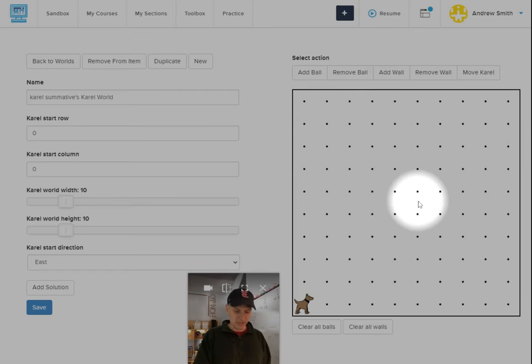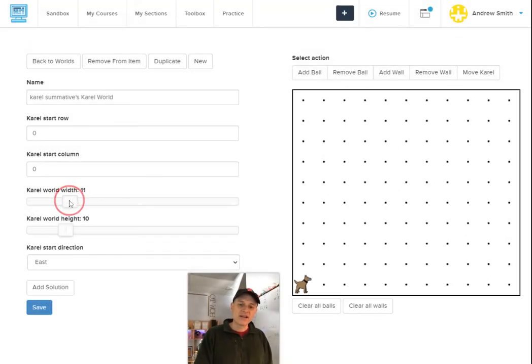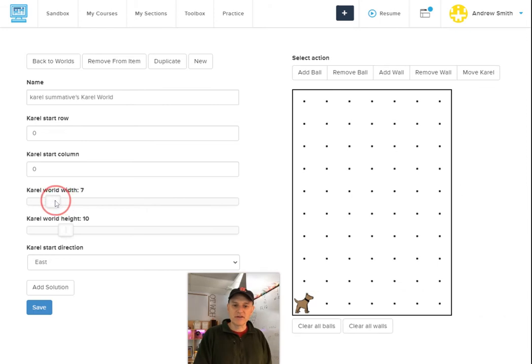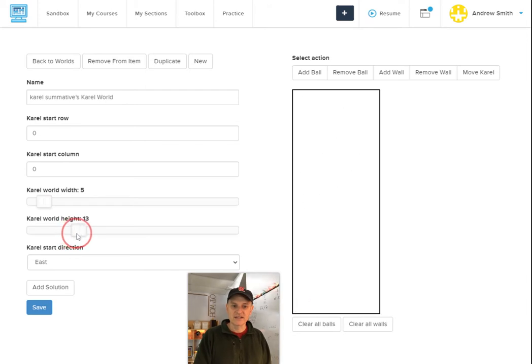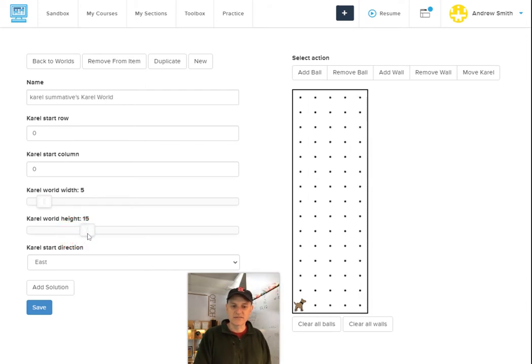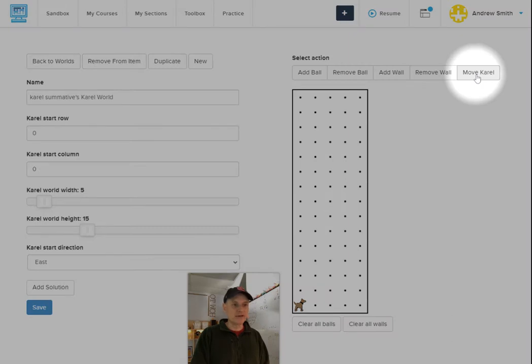And so what we can do here is, notice these buttons up here in the top. I can add things to the world here. I can also, over here, change the start row and start column for Carol and the world width and height and the direction that Carol is facing. I don't like the 10, maybe I want to make a tall, skinny world. So let's do 5 wide and the height is 15.